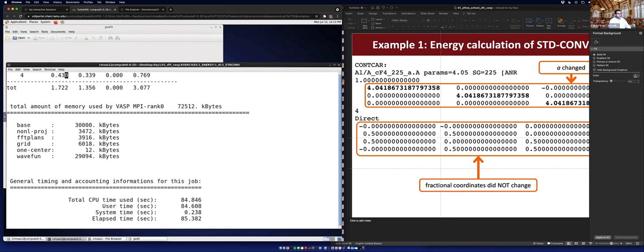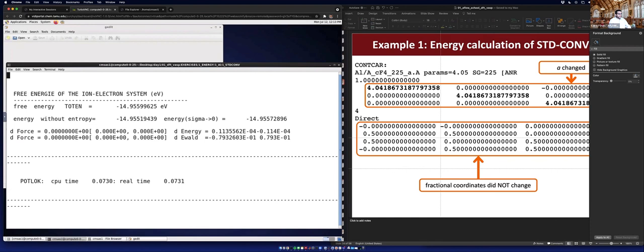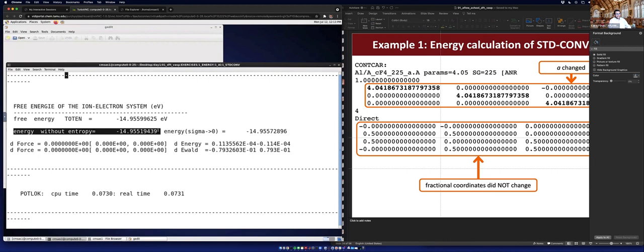You can see the charge breakup for each ion. You can see how much charge is associated with the S orbital, how much is associated with the P orbital, how much is associated with the D orbital, et cetera. Then I want you to keep moving up. The most important piece of this file is this line here, the energy without entropy. This is the energy we calculate for the system. Okay, so given the four atoms that we have, this is the total energy of the system.